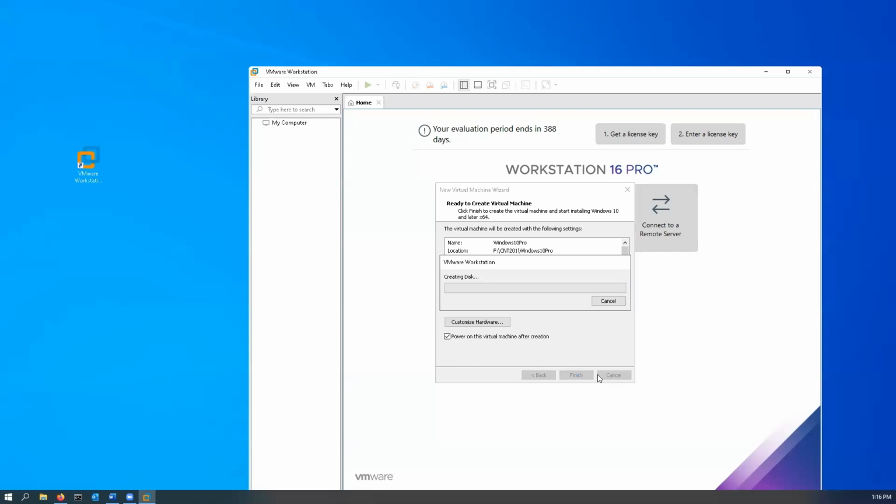Now, if we wanted to add more hardware or something like that at any point, we could do that right now before we hit Finish. We could have clicked on Customize Hardware, and we could have added more hardware if we wanted to. But we don't want to do that right now. This is just a simple installation of a Windows 10 virtual machine on your computer. And we're not trying to do anything fancy just yet.